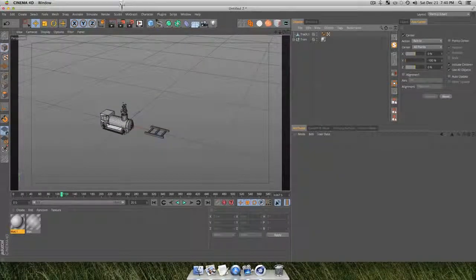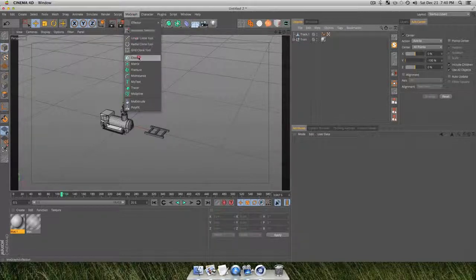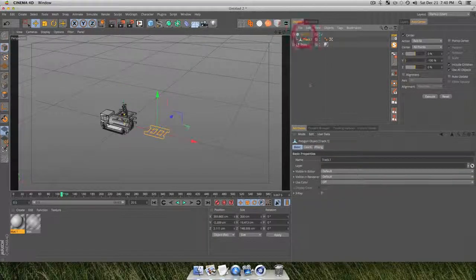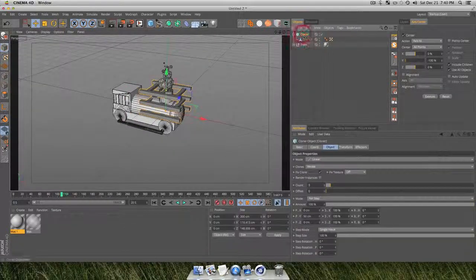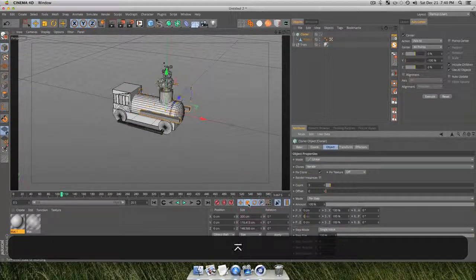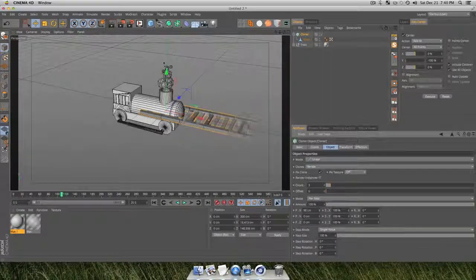So let's drop our track into a cloner. So go to MoGraph, cloner, and drop your track in. So immediately we get this stupid stack coming out of it. We're just going to change it from Y to X. And there we go. We have a whole bunch of duplicates.